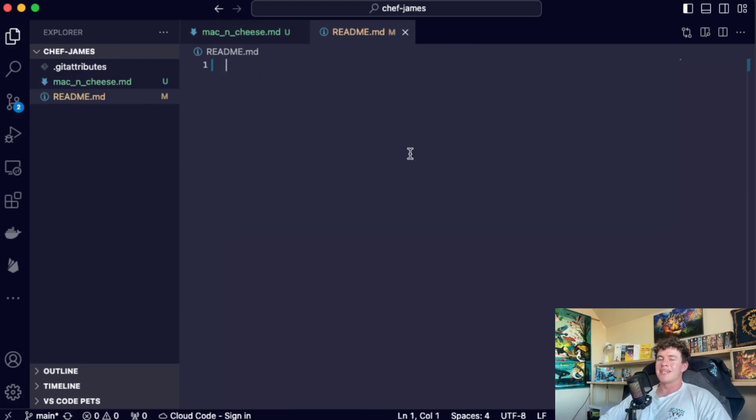Now there's a whole lot of syntax rules that we're going to learn, and the first one is how to create header text. To make header text, header one is going to be a singular pound, header two is going to be a double pound. So if we have a singular pound and say Chef James Recipes, that's going to create the biggest header. And I'm actually going to say Chef James Comfort Food Diary, just like that. So that's the title, the biggest header.